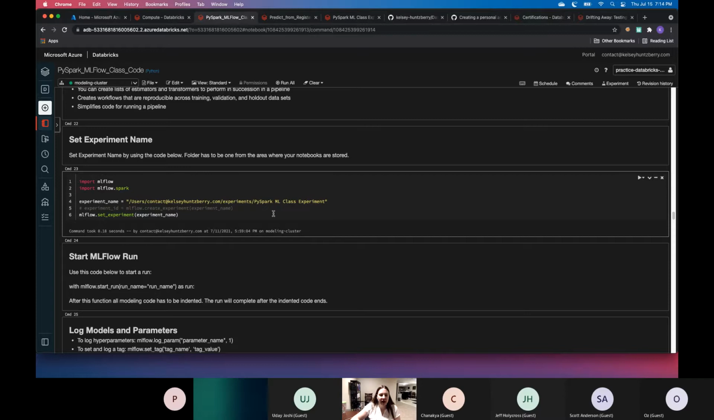So in this case, I'm doing a PySpark ML class experiment. In an actual job setting, this would be used more. Say you do a first iteration of a model and you find some errors in the data, and you have to go back or re-engineer some of your features. You could then create a second experiment, because your models might be a lot more accurate now that your data is right.